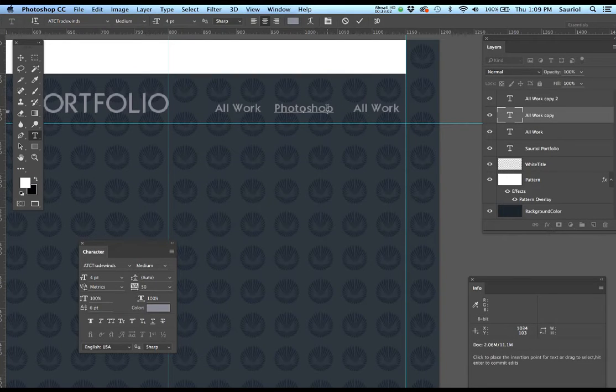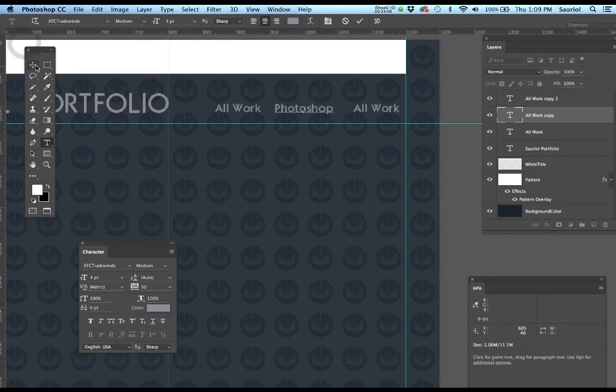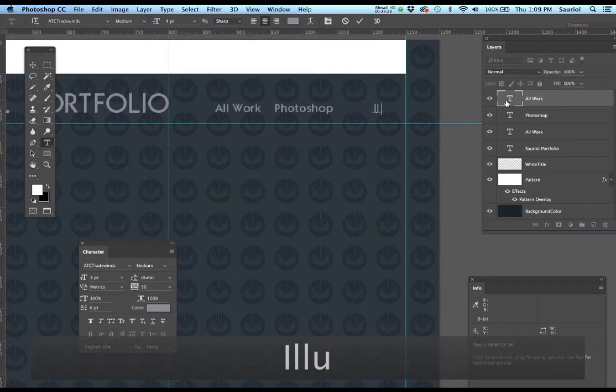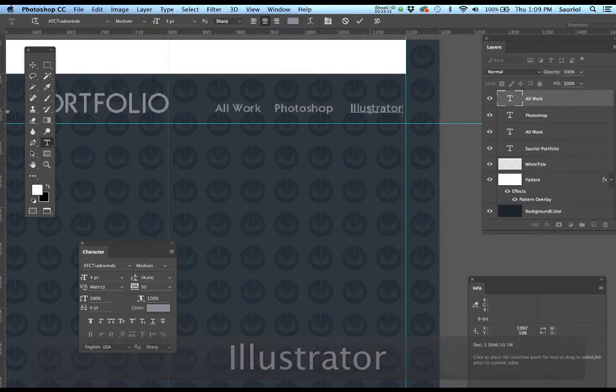I have to deselect from this one. Now there's a couple of ways to deselect. You can click the check mark, you can go over to the tool palette and click the Move tool, or you can click up to the next layer and it does the same thing. So if I'm in the next layer, I triple click there, or I could have triple clicked on the T. Watch this. If I double click on that, I could type in the word Illustrator. You don't necessarily have to do it over here.